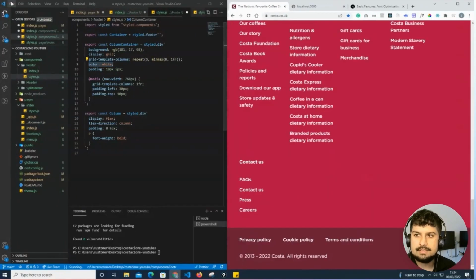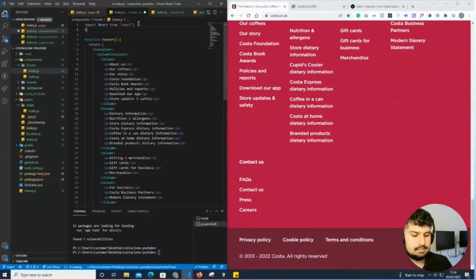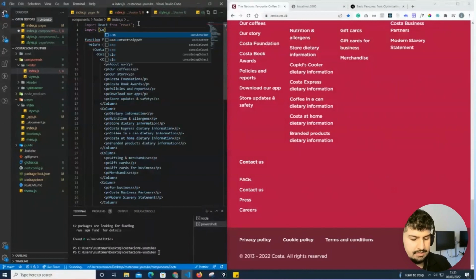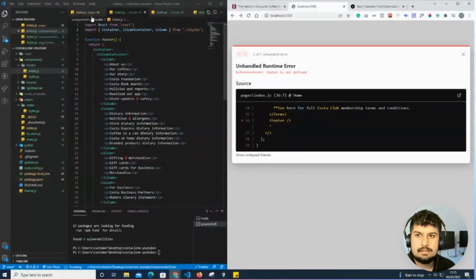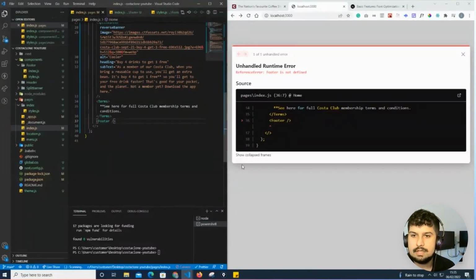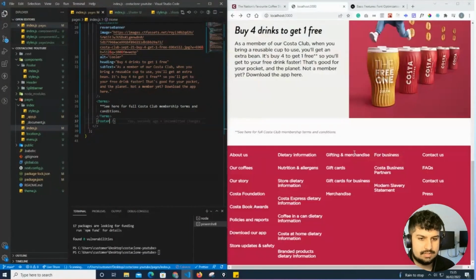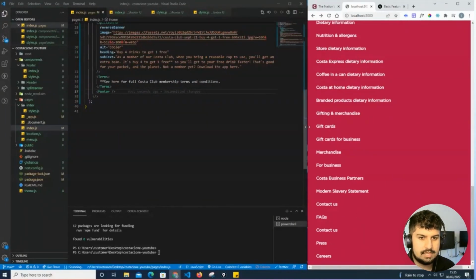So if I save that, and in my footer I also need to import the style. So if I import the container, the column container, and the column itself from the styles, and now I save, and I also need to import now the footer from my components. And now if I save and scroll down, and now have my footer here, which is also responsive and goes down to the single column like so.